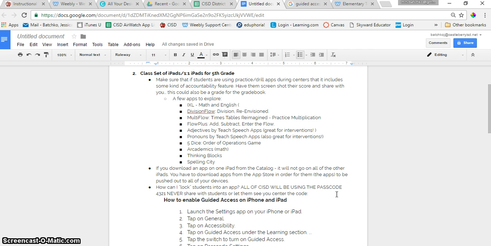The next thing that I want to talk to you about that everyone earlier today was really excited about was how can I lock students into one app on the iPads. And this ensures that students aren't off task and just going to look at other apps and trying to take selfies during center time. And so here are some directions for you.